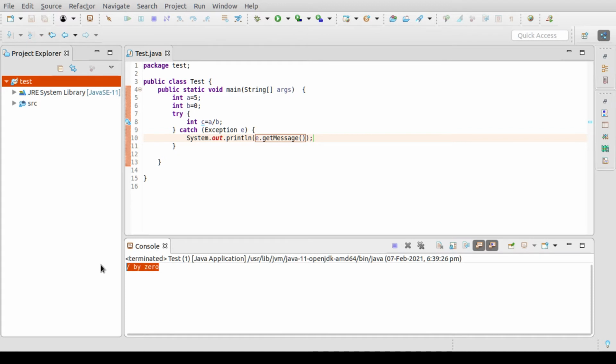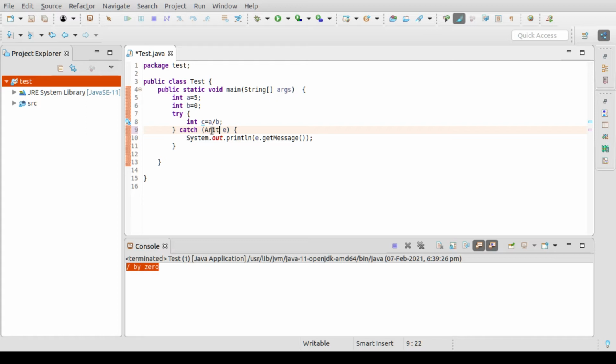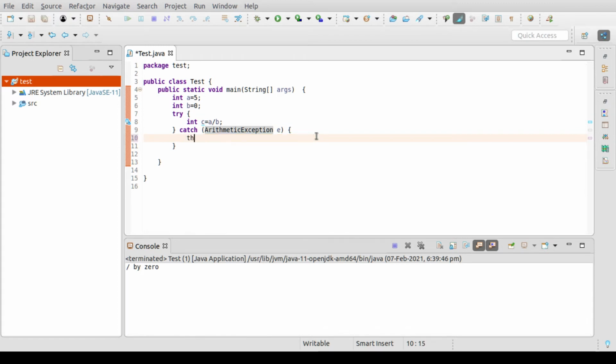So it says divisible by 0. One more thing you can do: Exception is the parent class of all the exceptions, so let's be specific about what type of exception this is. So this is ArithmeticException. If we catch ArithmeticException like this, then it will also give me this. Okay, divisible by 0.